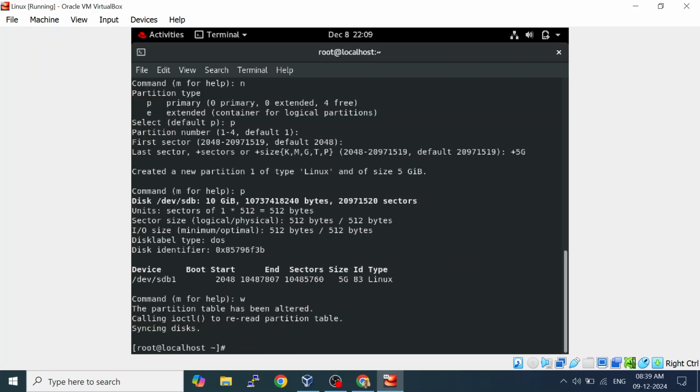So you have to remember only N, P, W and D. These are the 4 commands I have mentioned in the notepad that I will share with you. N to create a new partition, W for save and exit, D for delete the partition, and P for print the partition table. So these 4 letters are enough. But if you are curious what the other letters are used for, press M, it will give you the full list. Which letter for what purpose.